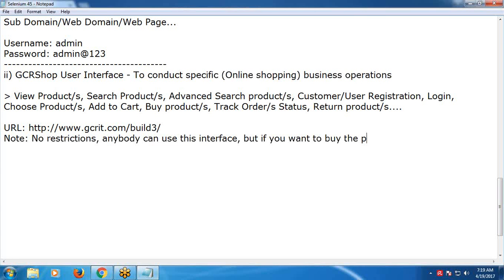Buy the products, then you need to register. Registration is free. Register and login. Any problem, Jyotirmayi?